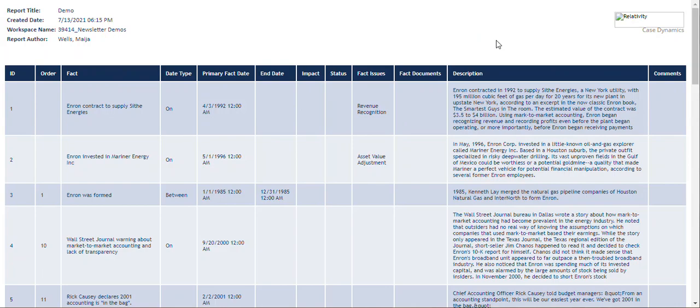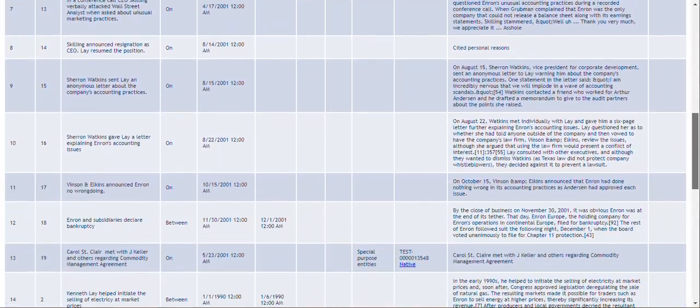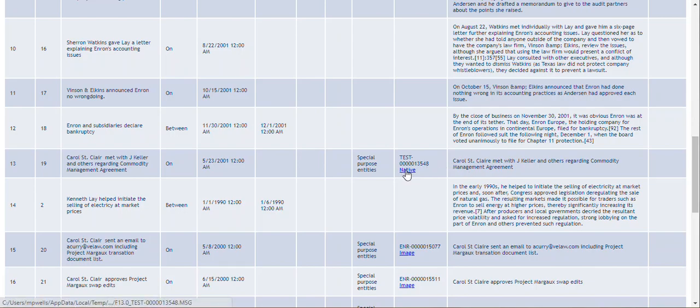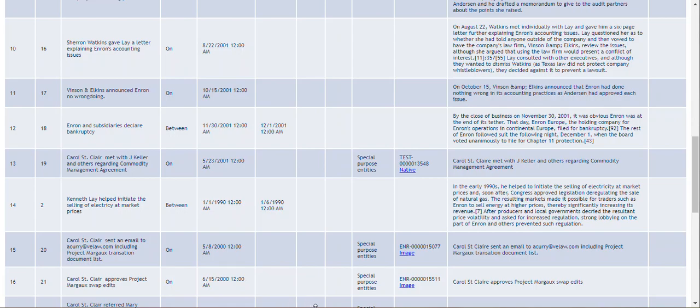So this report is an offline report, so we get our facts listed in HTML format. And as we scroll down, you can see we have some natives linked as well. When we click on that, it's going to attempt to open the native file that's linked here. So be sure that you extract your zip file before trying to open your documents.